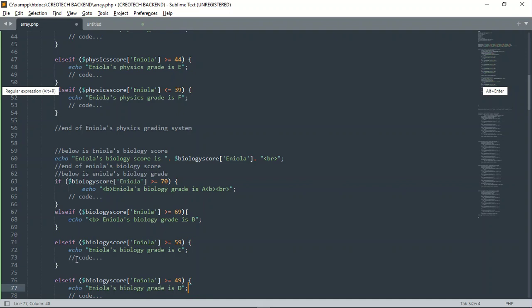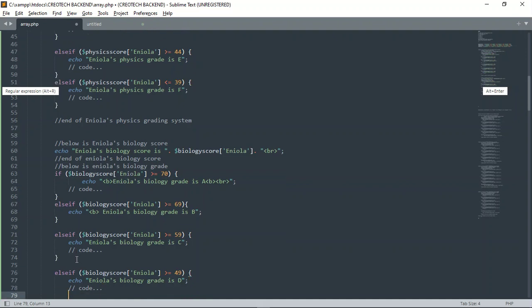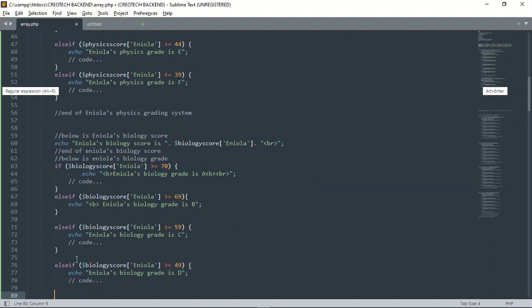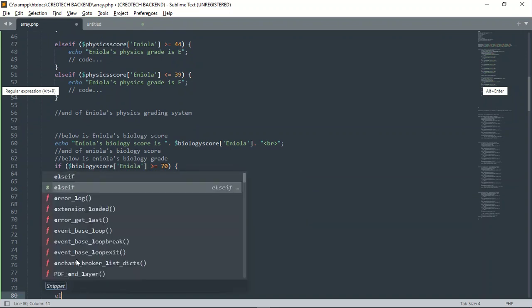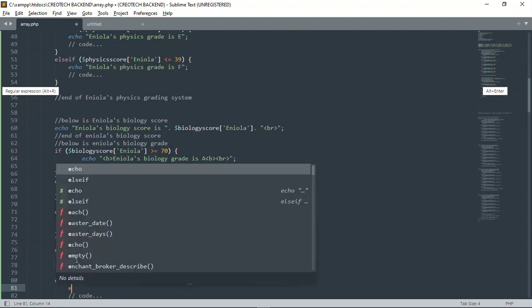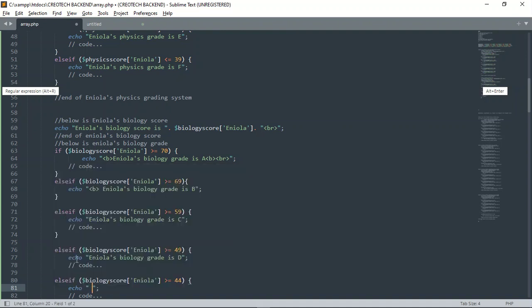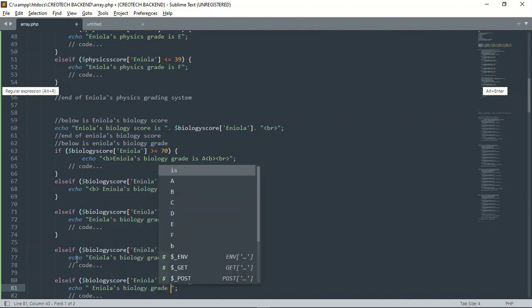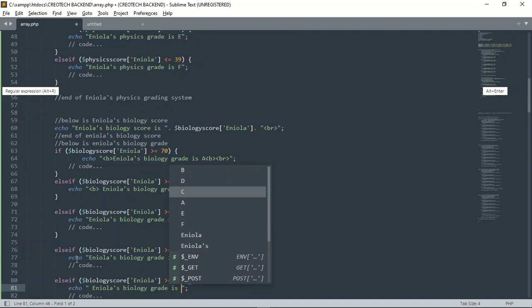Then also, what if it's lesser than 44? Else if, in your last biology score, you know how to tag that already. You should know how to tag it. And your last biology score is greater than or equal to 44. Let it echo that your last biology grade is E.